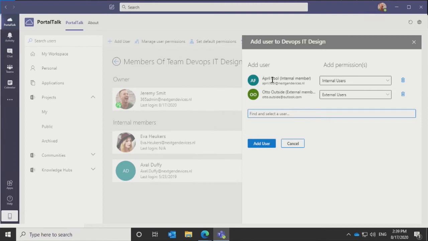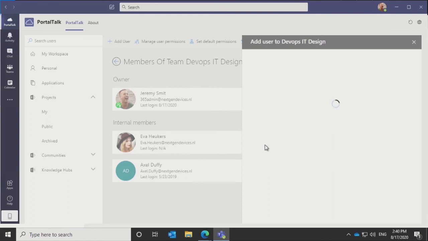So PortalTalk can see that April is an internal user. It will give her the role internal user, and that internal user could mean that she has read and write permission for everything in this workspace. And Otto outside is an external user, and he only has read access to what's in this SharePoint site or the Microsoft team, because we also have a read role for a Microsoft team. And if you want to assign a specific permission, which is not automatically given by PortalTalk here, you can actually say that I want April to be an administrator as well. And then we could add these users.